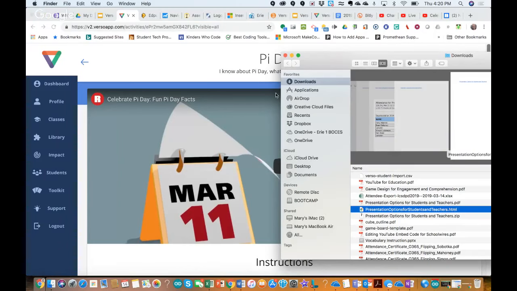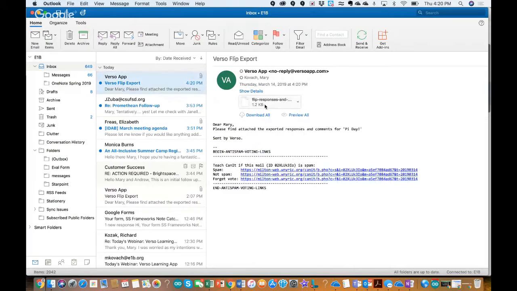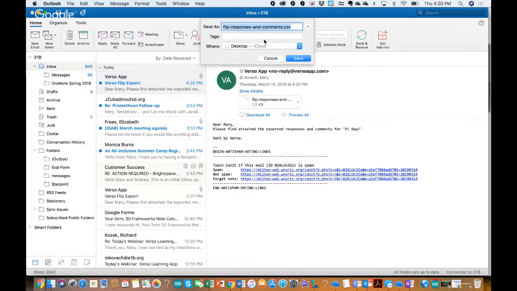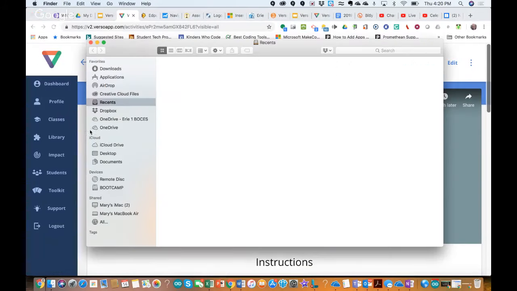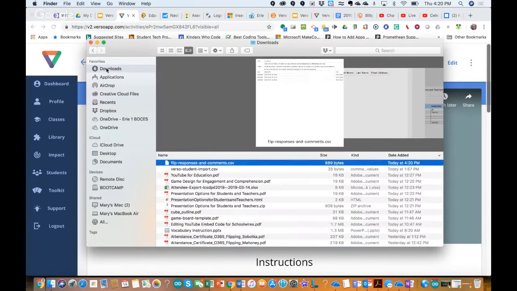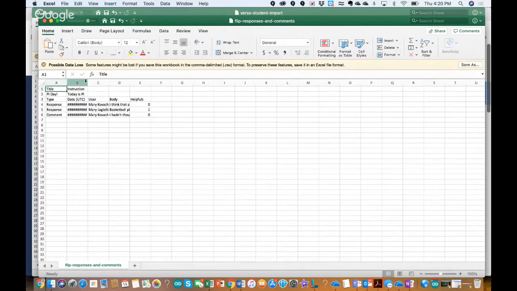Okay, and let me just show you what that looks like. Again, I'll just save that to my downloads. Then I can open that up. It downloads in the CSV format.